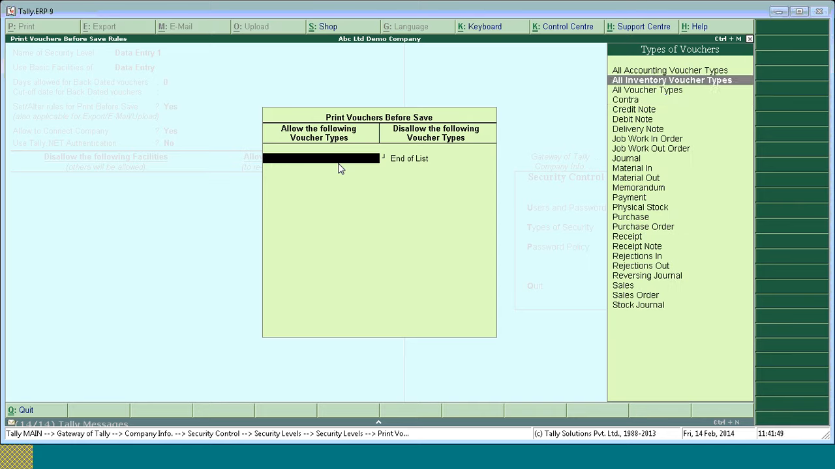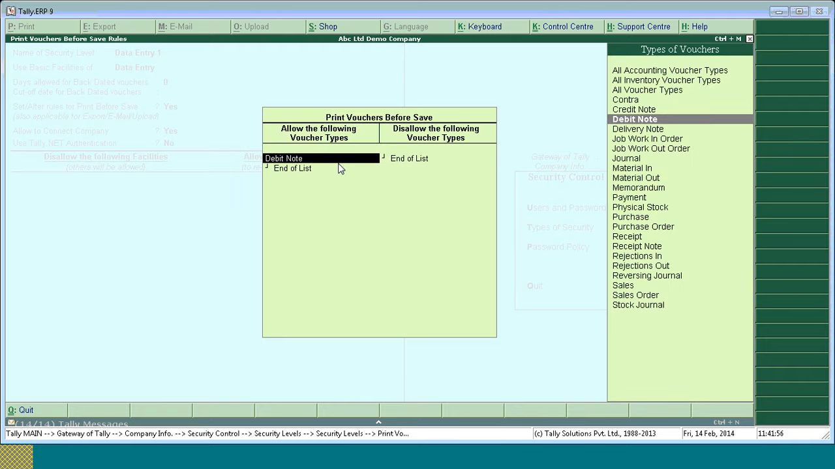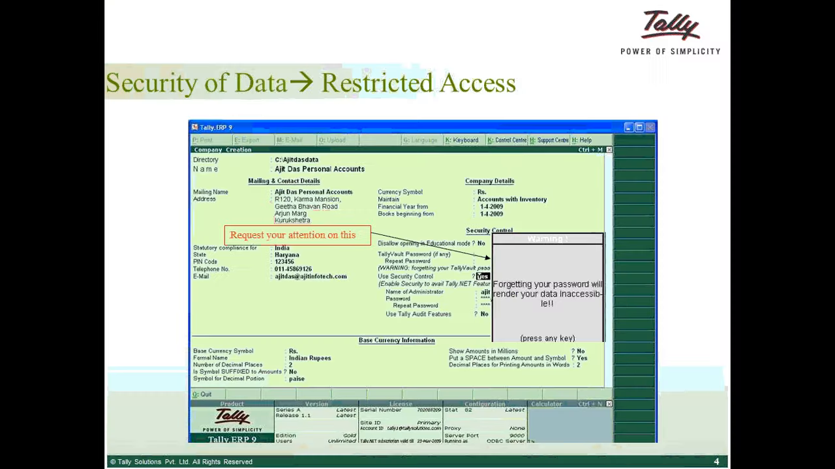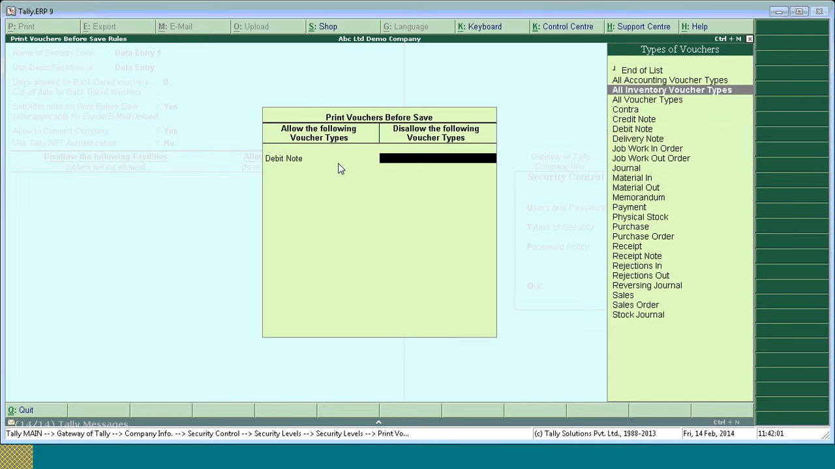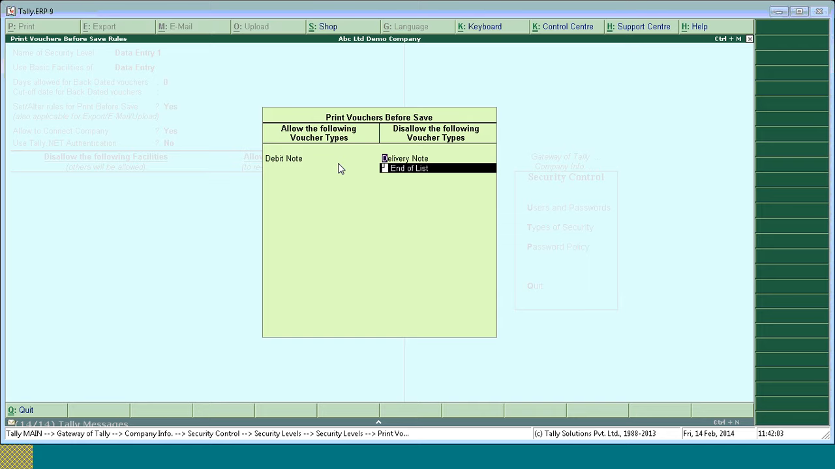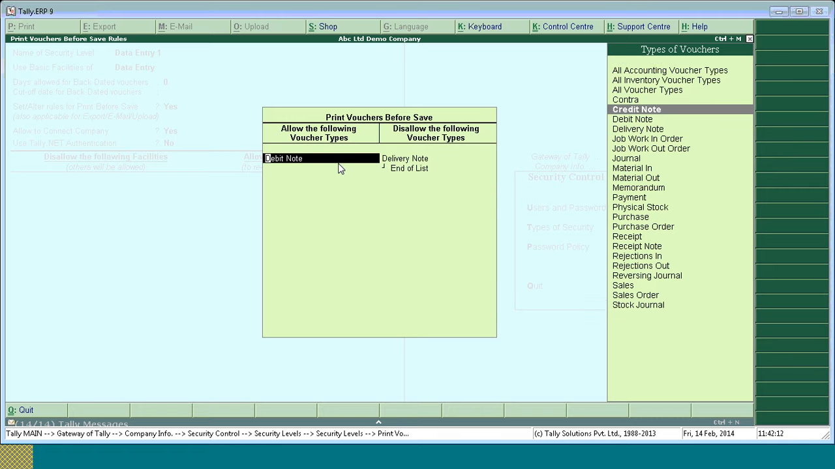If you want to allow any voucher type, we can allow. So if it is debit note, the user will be allowed to print the voucher in case of debit note, and if it takes delivery note, the user will be restricted from taking the print before accepting the voucher in delivery note. So here you can restrict any of the voucher types.